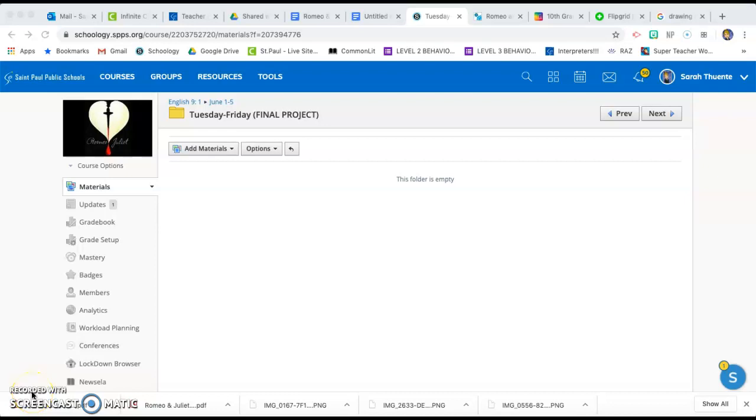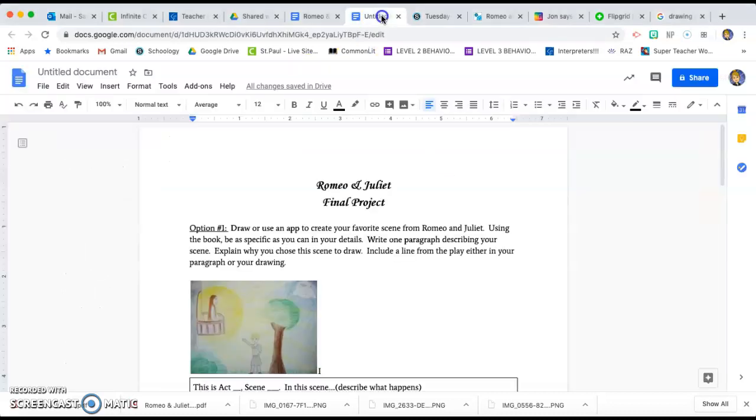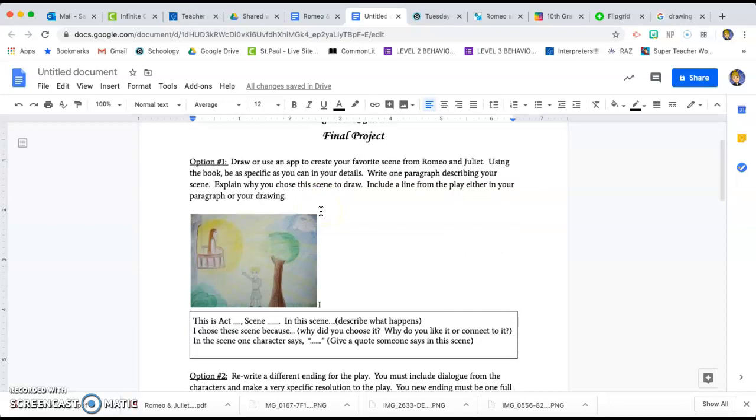Hi, ninth graders. Today we're going to talk about your final project for Romeo and Juliet. This is the last thing that you will need to submit for this school year. So in the yellow folder, it says Tuesday through Friday because you're supposed to be working on this project for the remainder of the week once you've finished the test. So let me walk you through the final project.